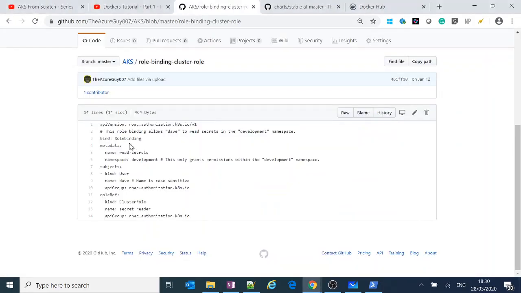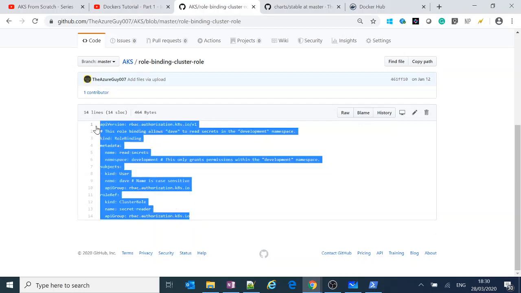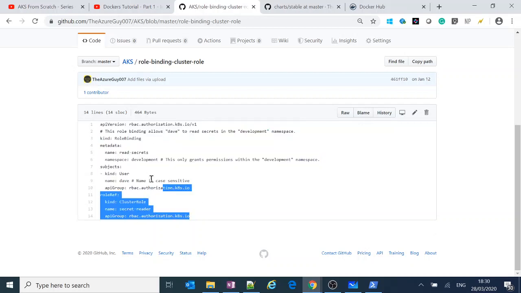So how exactly would a role binding look? Everything here is created in YAML. You interact with the cluster in YAML, and you have something called apiVersion. It says rbac.authorization. This is there when you are using your RBAC cluster.